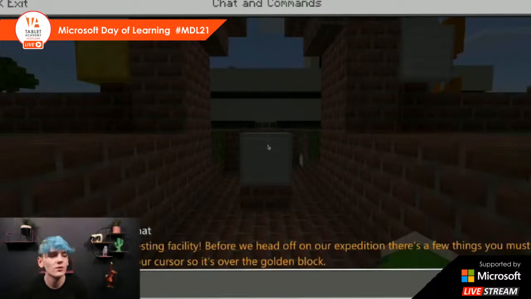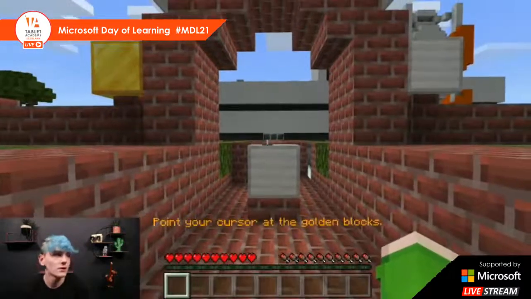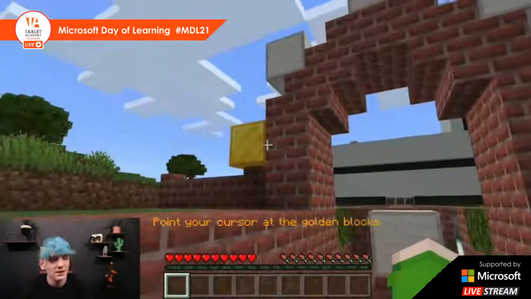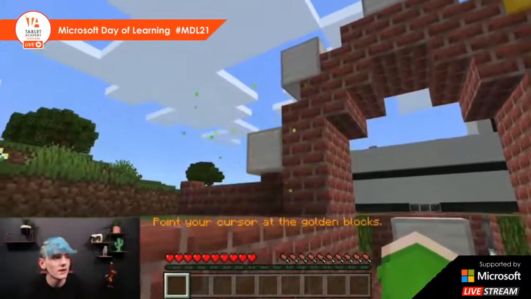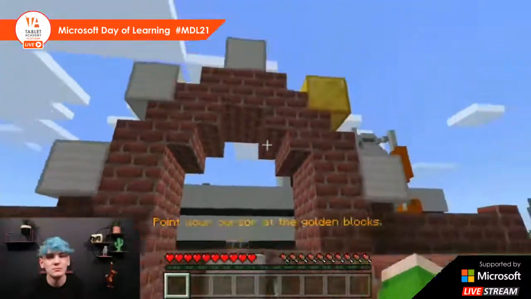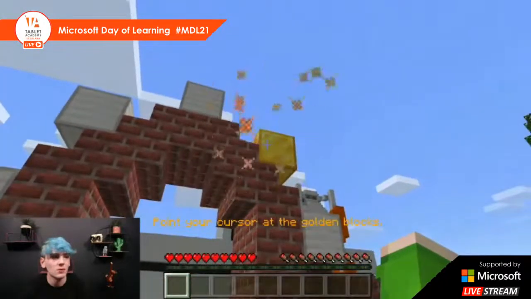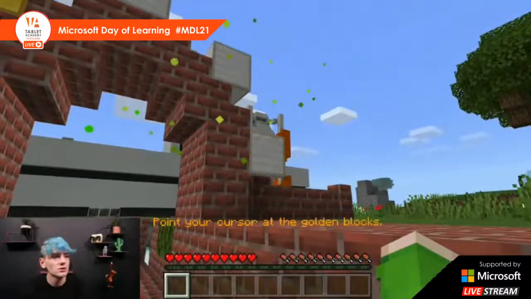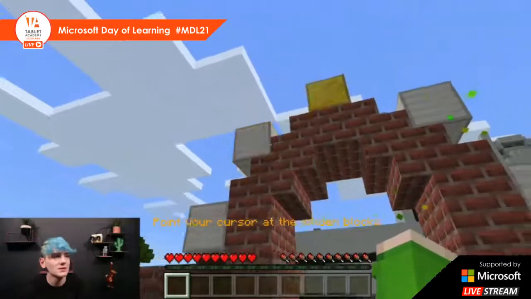Before we head off on our... I do apologise, I'm struggling to read today. There is a few things you must learn. Let's start by moving your cursor over the golden block. So as you can see on my left hand side there is a golden block. So if I go over that, little particles appear and you're able to progress.